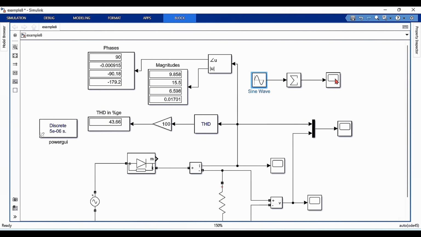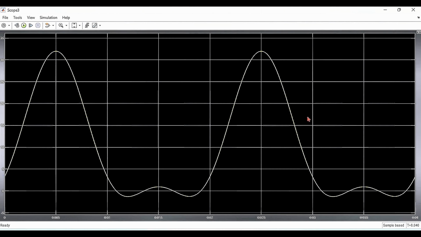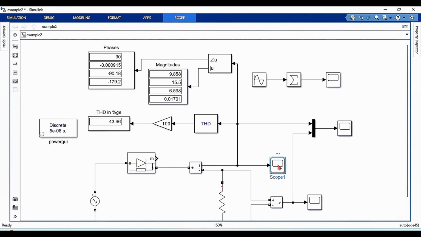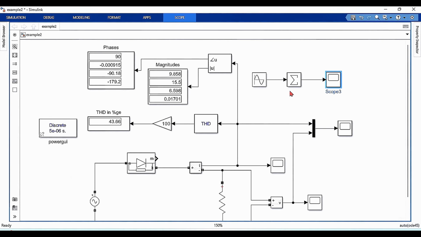Open the scope to view the waveform. This waveform is similar to the current waveform of a half-wave rectifier. Let's compare both waveforms. You can retrieve a more accurate waveform by adding more harmonic components.